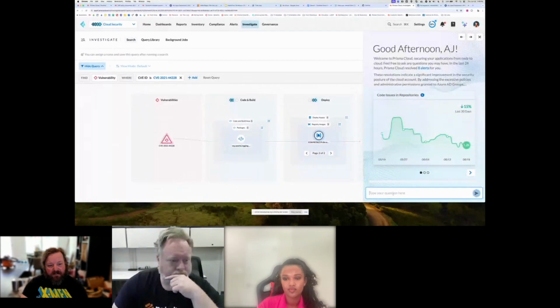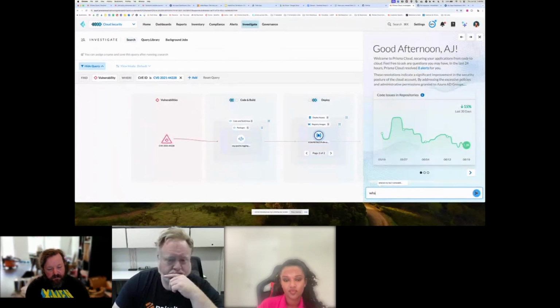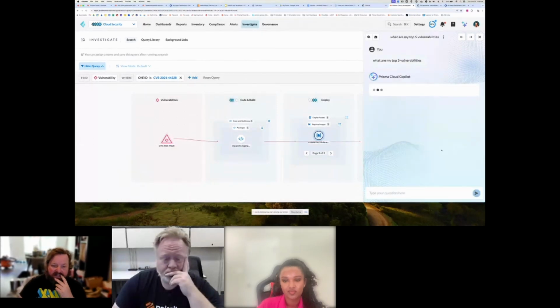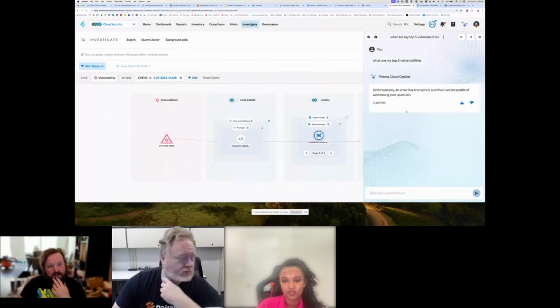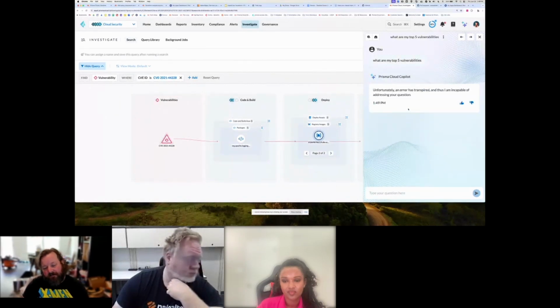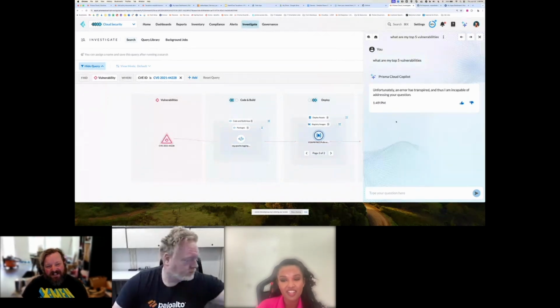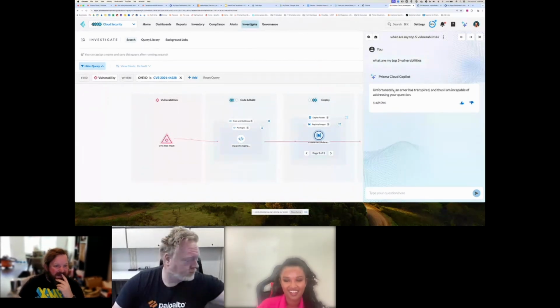this Copilot. With Copilot, you can just use plain language. What are my top 5 vulnerabilities? It'll churn for a second. And you can just keep discussing with it. Oh, it's also in beta, so it works most of the time.